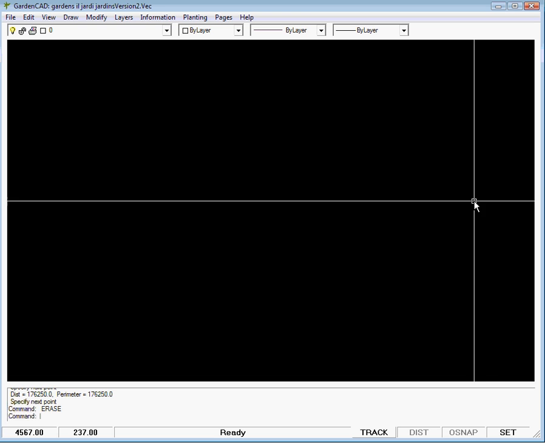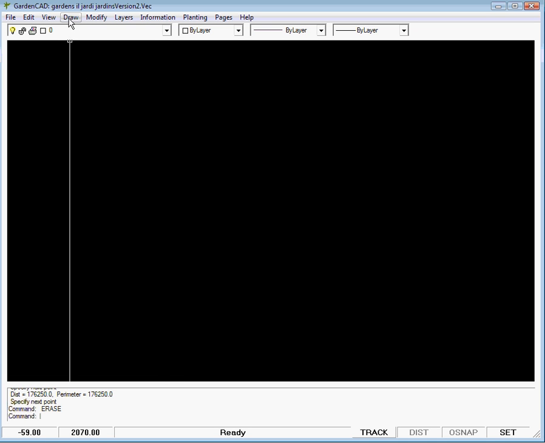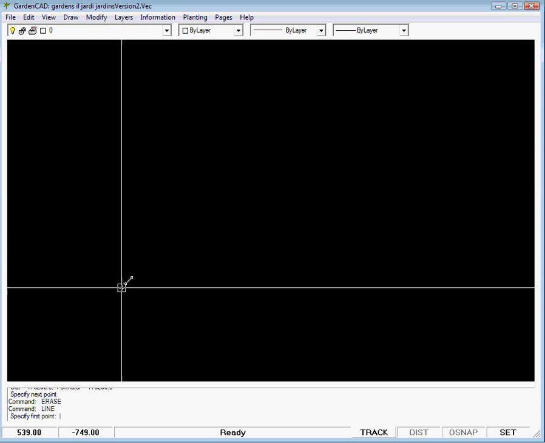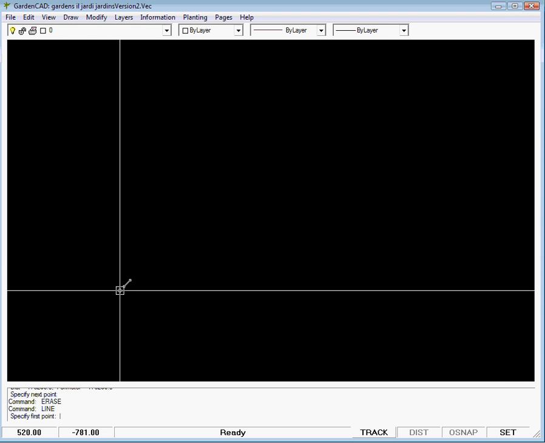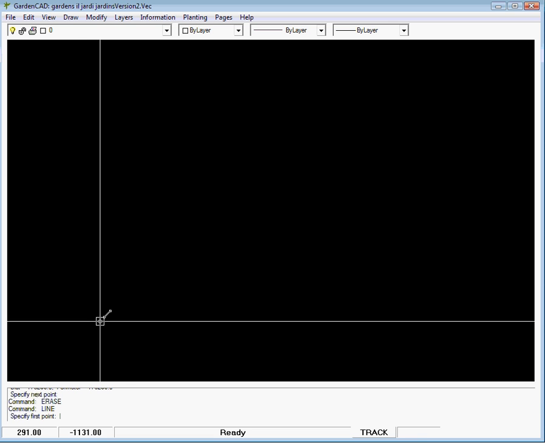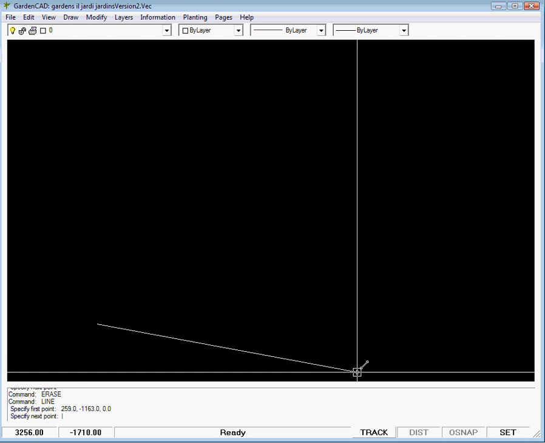The first of the draw commands that we'd like you to master, of course, is the line command. Now you can start it by clicking on the draw drop down and select line, or type LINE or L for short on the command area down the bottom. To start it, all I'd like you to do is just click down in the bottom left of the screen and make sure that tracking is turned on.